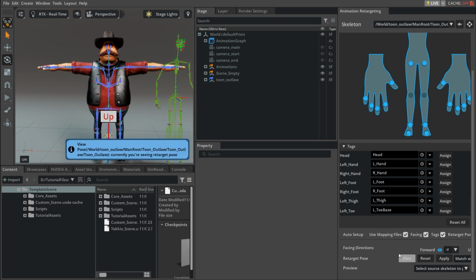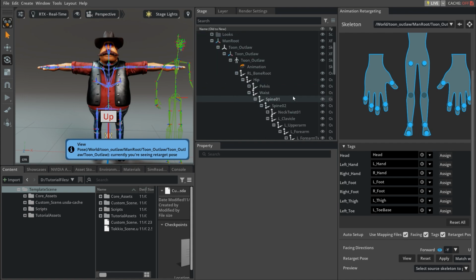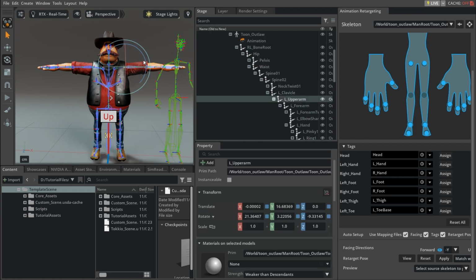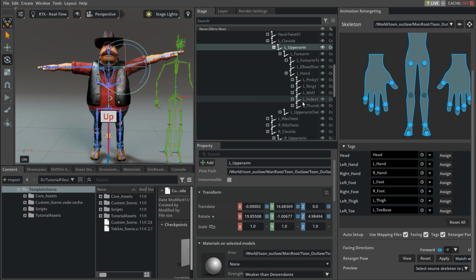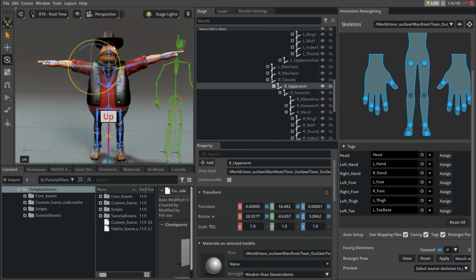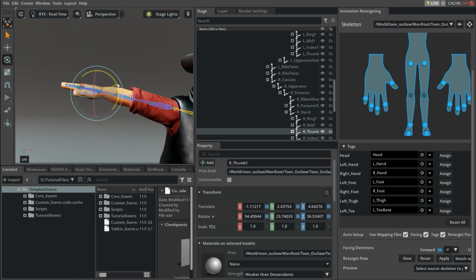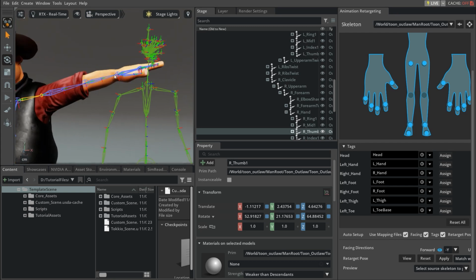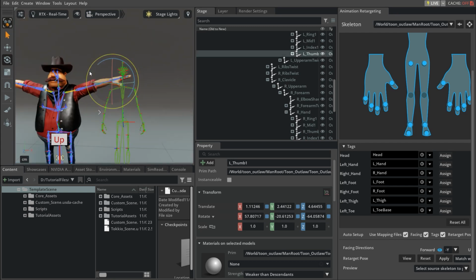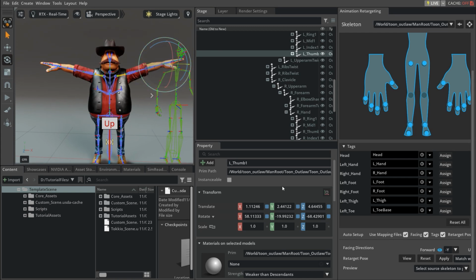To compensate for this, we can simply adjust the retarget pose. I'll tilt up the arms a little bit to make sure they won't go down too far. I'll also put the thumbs in a more relaxed position. Now I can hit apply, and my retargeting results should look a lot better. Nice.